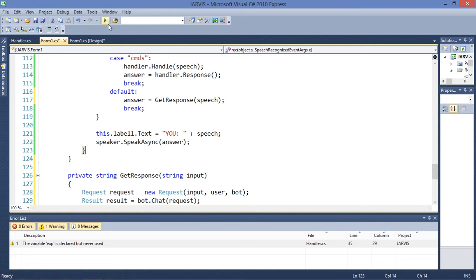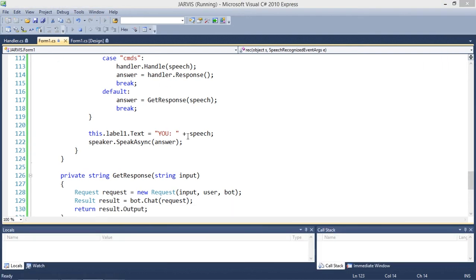Okay, let's run and see if we don't get any errors. Okay, it's gonna take a while to load right now because it's getting a little complex.